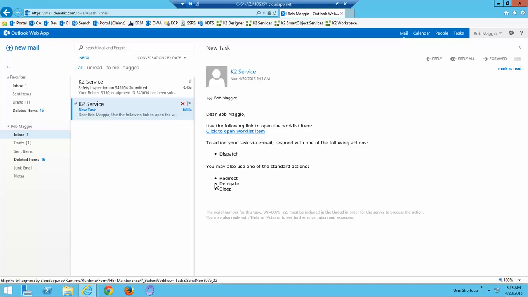All right, so that's a quick overview of how you can enable mobile users. And like I said, the sky's the limit, and you're only limited by your imagination on the types of things that you can build to enable those mobile workers.